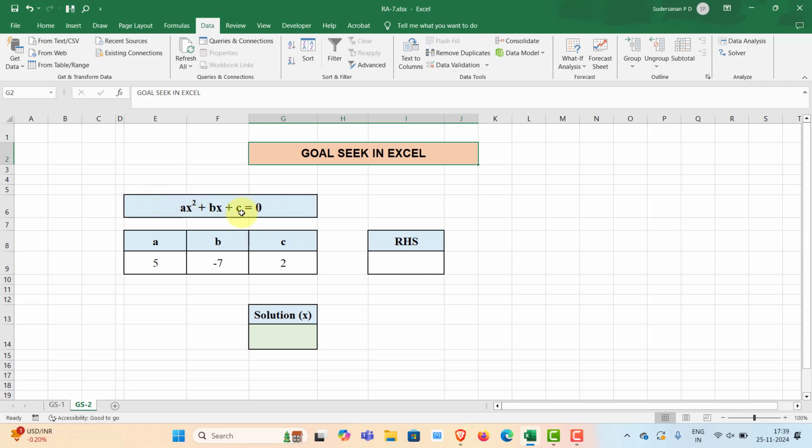So the quadratic equation should be satisfied by putting these values A, B, C and the x value, and the quadratic equation should give 0. So the right hand side should be 0 and the solution is the x value. What should be the solution? Finally you want to make the right hand side of this equation 0. So the goal is to make this 0 by changing the value of x. So the solution will come here.